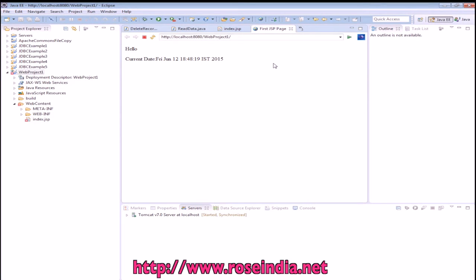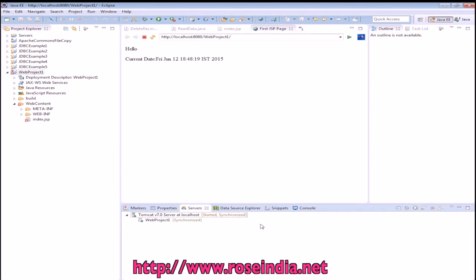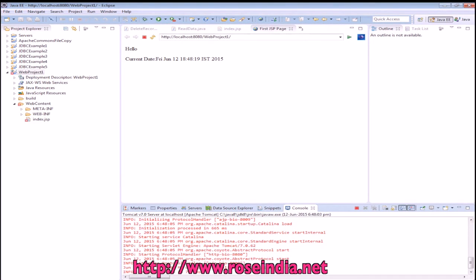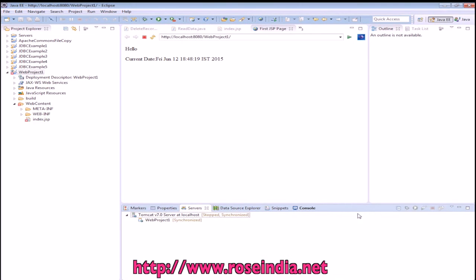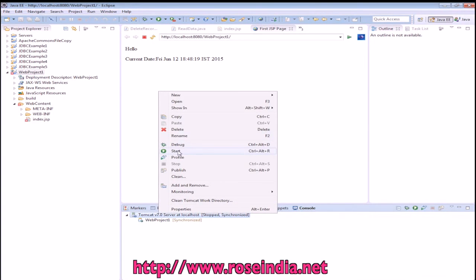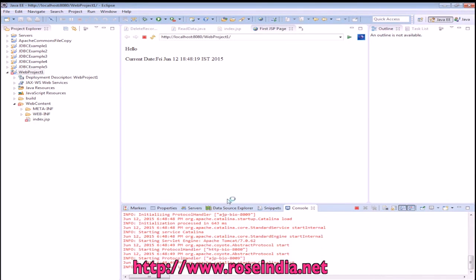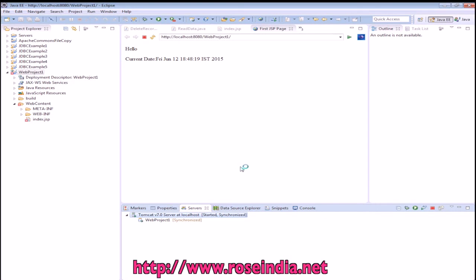So it is very easy to run the JSP from Eclipse IDE, and we have used the embedded Tomcat which is running here from the Tomcat. So if you want to stop, you can stop it here, stop, then you can right click and then start. So this way you can use Eclipse to run the JSP page.